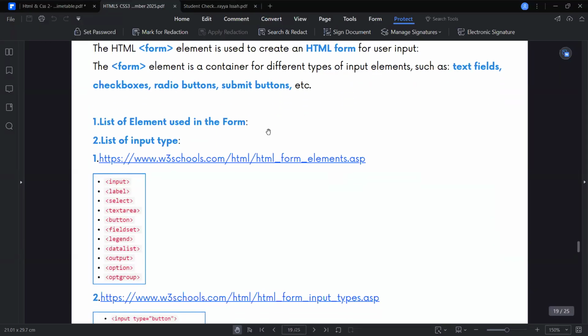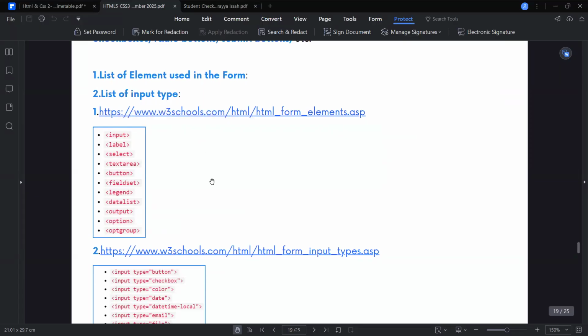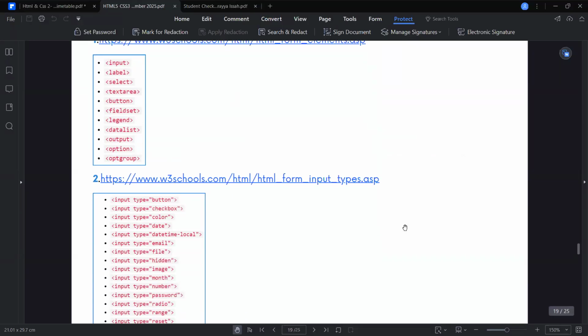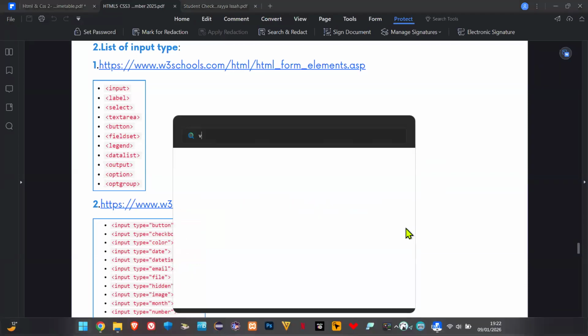So the list of elements used in the form, we have the list of input types, which are all these. There are a lot of them, but these are the ones mostly used in the form. So we are going to deal with the ones which are mostly used in the form. So let's get started. Let's move into our Visual Studio Code.